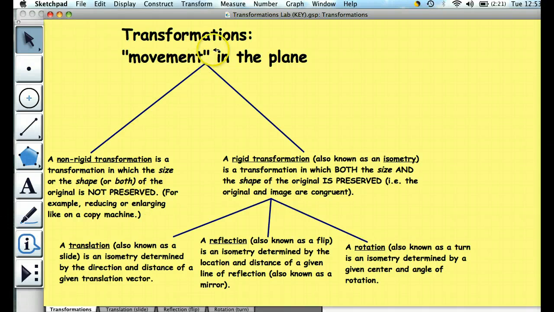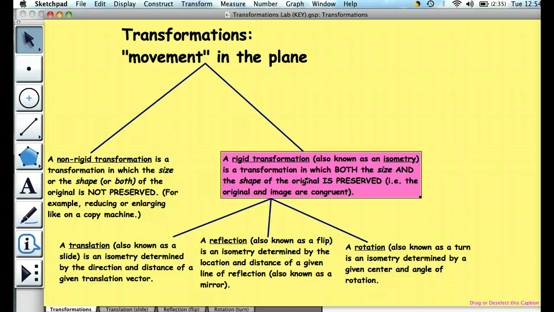Now you'll notice that I have the left-hand side here with the non-rigid transformation included, but when I do this with my students, I'm really expecting that they focus here on the right-hand side, the rigid transformations and the three types that this activity is about. And you probably already know this. Transformations, of course, are just different kinds of movement in the plane. And the one that we usually focus on in K-12 mathematics now, because of technology, is the rigid transformation.